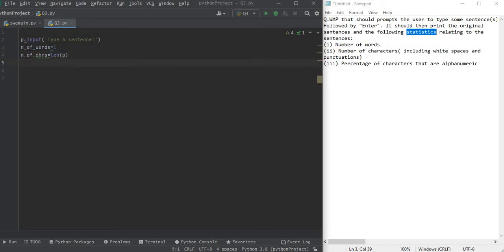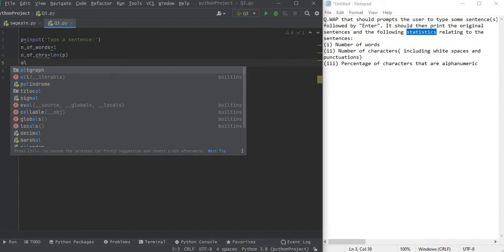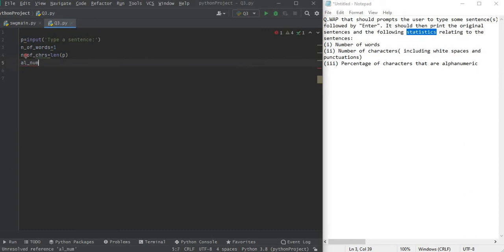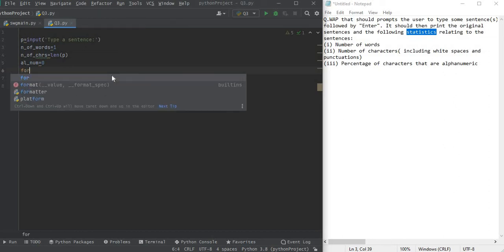Then we're gonna do it with alphanumeric, alnum. Here we define it as 0 because maybe they are in the string, maybe they're not. We will put a driver code and then check whether they are. But for the number of words, we take it as 1. I've told you why. If you haven't understood it, you can just go back in the video.